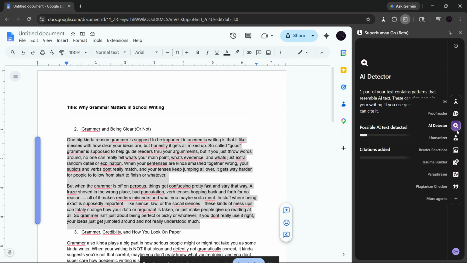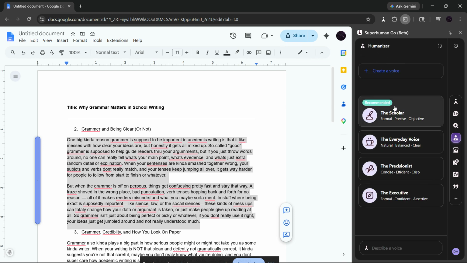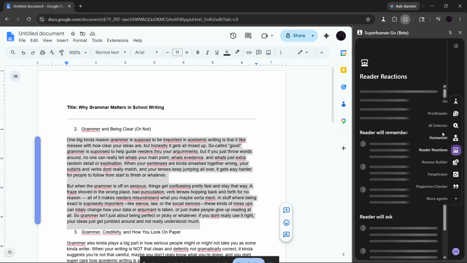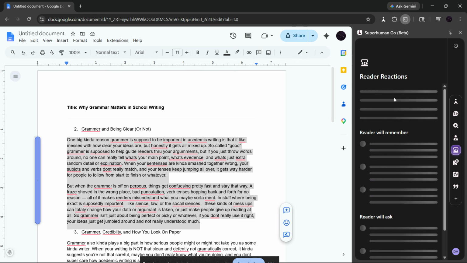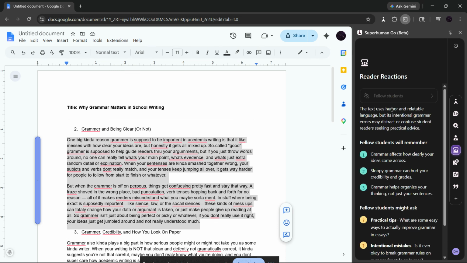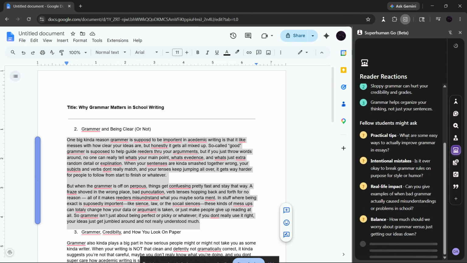Then you have Humanizer, which is designed to smooth out robotic wording, add warmth, and fine-tune your draft so it sounds more like a real person wrote it. If your text feels stiff or overly formal, this is the tool to try. Another useful option is reader reactions. This simulates how someone in your audience, like a manager, client, or reader, might interpret your writing before you send it. This is especially useful when you want to make sure your message lands the right way.